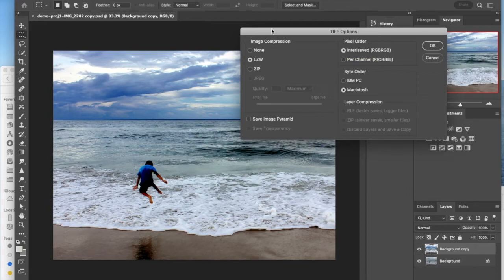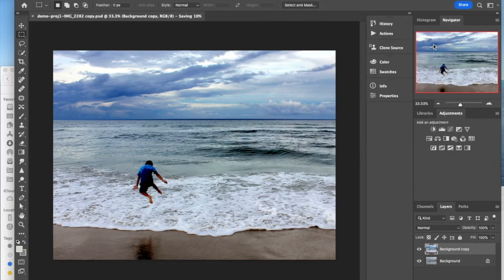Just to understand what this is, the TIFF is a compressed image file, and the compression scheme is called LZW. We can do either none, which won't compress it at all, or we can do a zip. And it really doesn't matter, but the natural compression is LZW, so I just leave it. Don't worry about pixel order. But here on byte order, if you're working on IBM PCs, go ahead and hit that. If you're working on Macintosh like we are in the lab, hit that. And then hit OK. Go through the process.